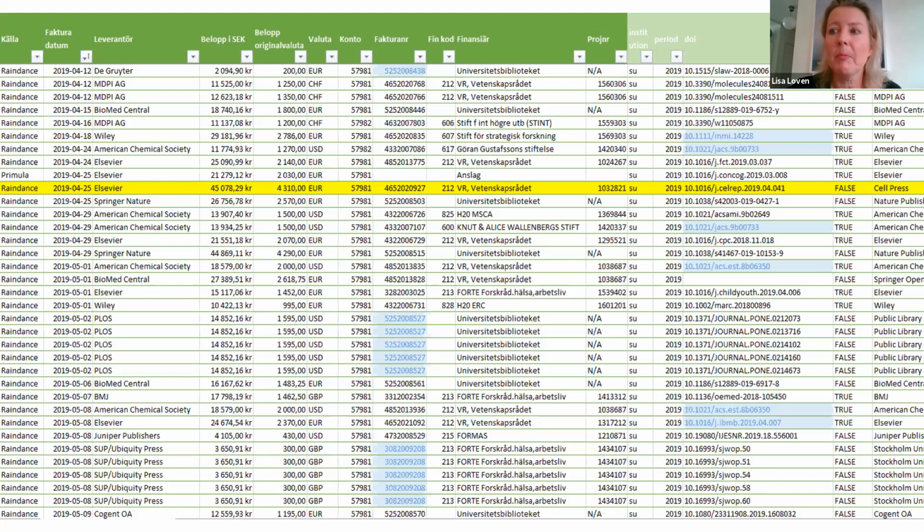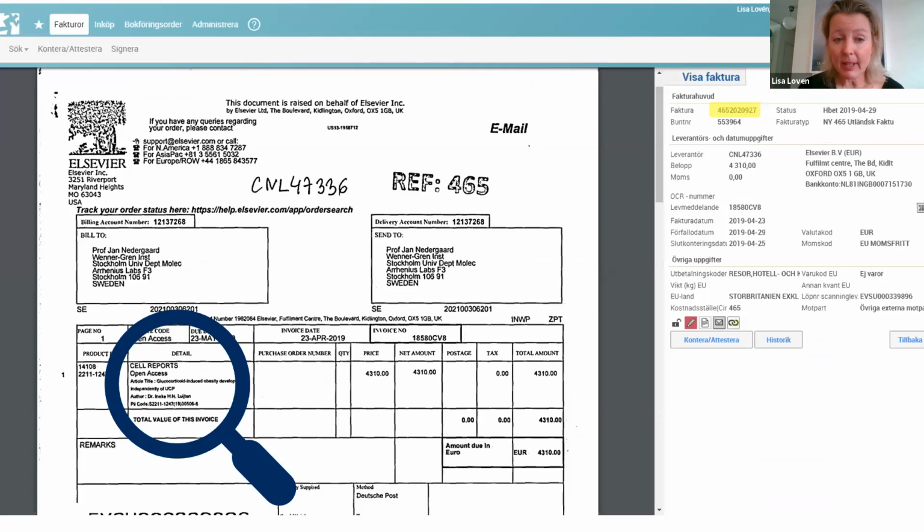So I look up all invoices in the accounting system, and for that I use the invoice number to search them. So that's why this is an important key to have. And I look up the articles to check that it is an APC invoice, and also because I need information on the invoice to find the article online, because I need to match the invoice with the specific article. I need to have the DOI, for example, and for that I use the information on the invoice.